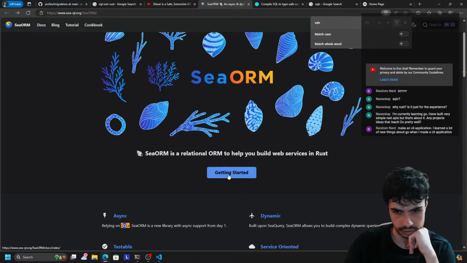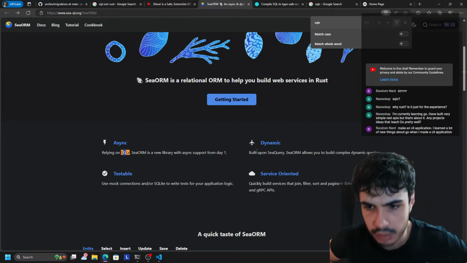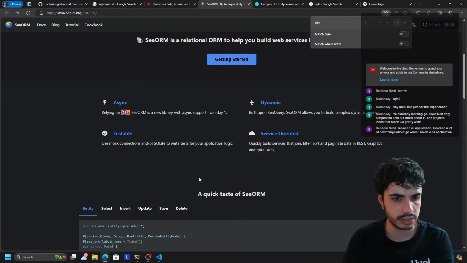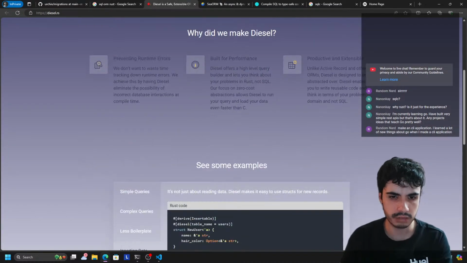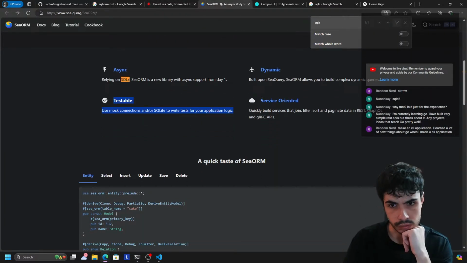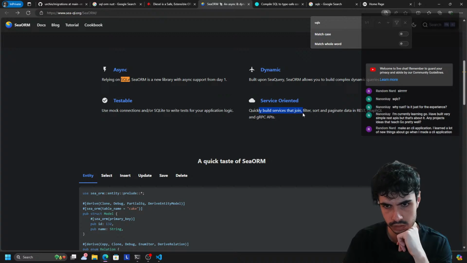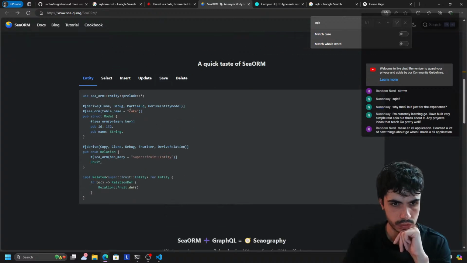So, right, let's get started here and see. Dynamic: built upon SeaQuery, SeaORM allows you to build complex dynamic queries. Cool. I mean, basically the same stuff as the other one. Testable: use mock connections and SQLite to write tests for your application. I like that already. I mean, Diesel didn't really say that they provide any of that, like mocking stuff, but we'll figure it out. Service oriented: quickly build services that join, filter, sort and paginate data in REST, GraphQL, and gRPC calls. Cool.